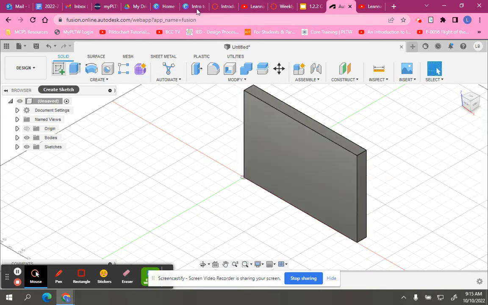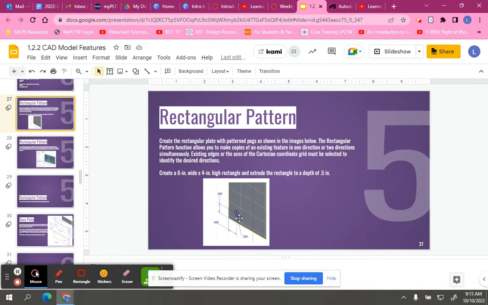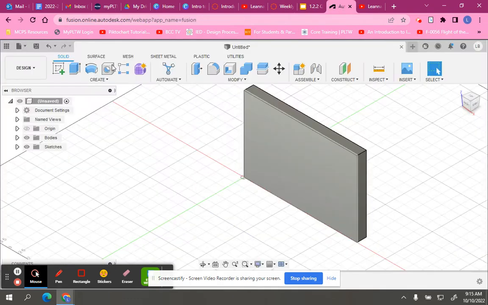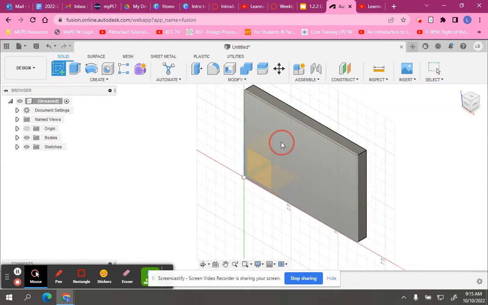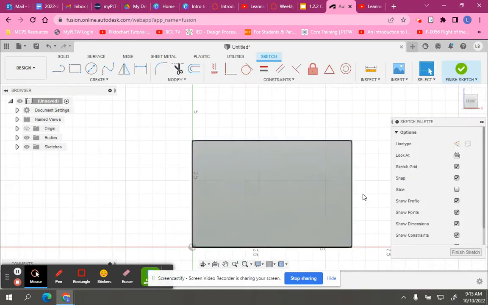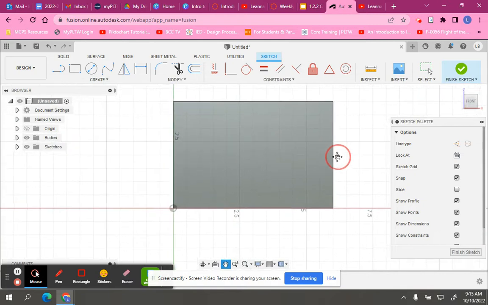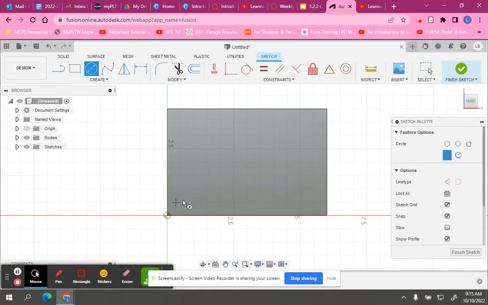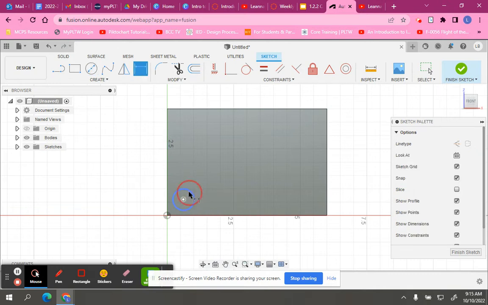That's good to go. So the next thing I need to do is create this circle that's down here and dimension it to 0.5 on each side. So I'm going to create a new sketch on the front face. And I'm going to grab my circle tool. I'm going to come down to this corner, just draw a circle. I'm going to dimension it to 0.3.